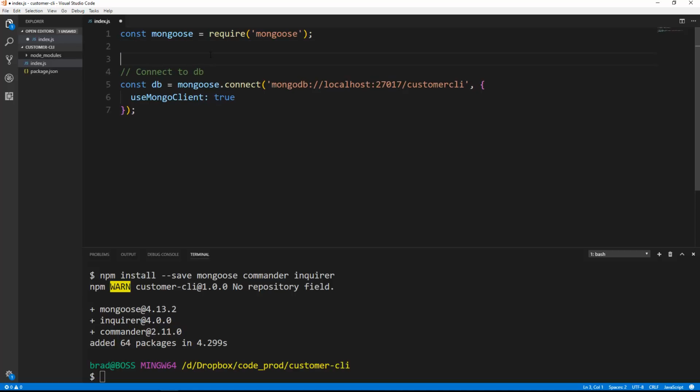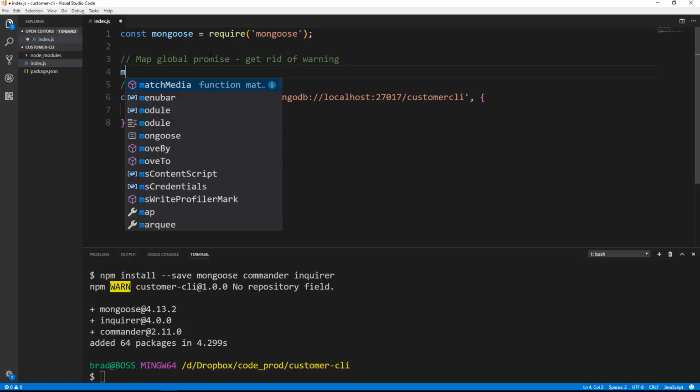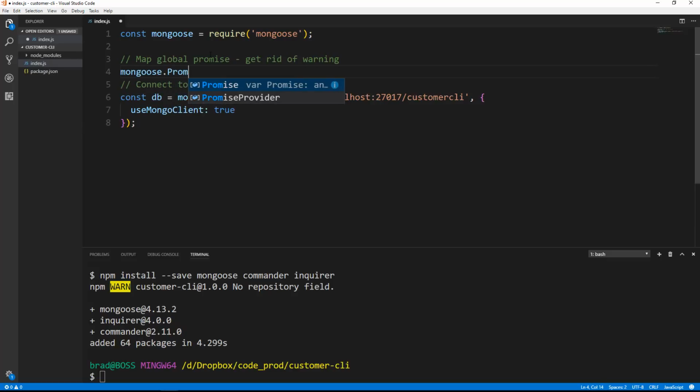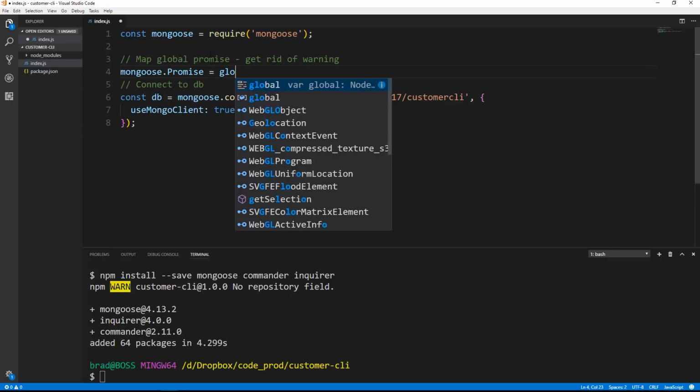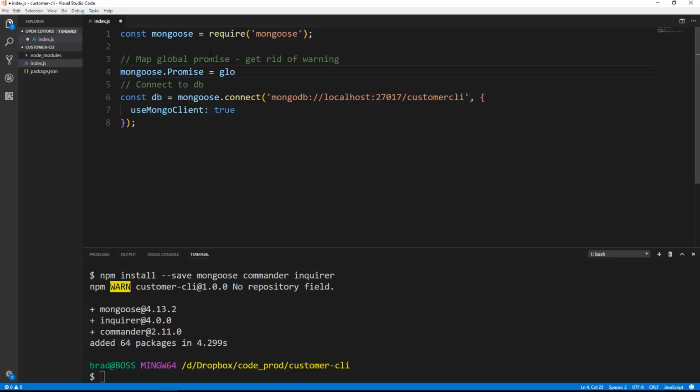Now you're also going to get a warning for Mongoose promises, which are deprecated. So what we need to do is map them to the global promise. So let's say map global promise, and this will get rid of the warning. So all we have to do is say mongoose.Promise equals global.Promise. Alright, and that'll get rid of this stupid warning.